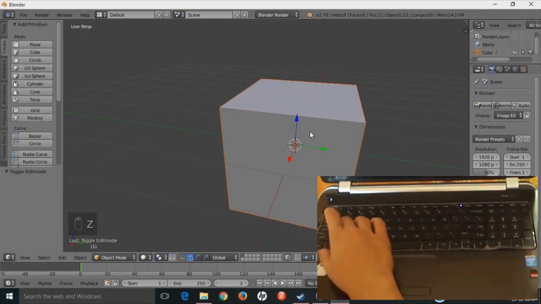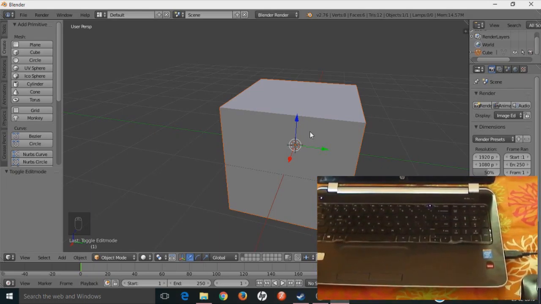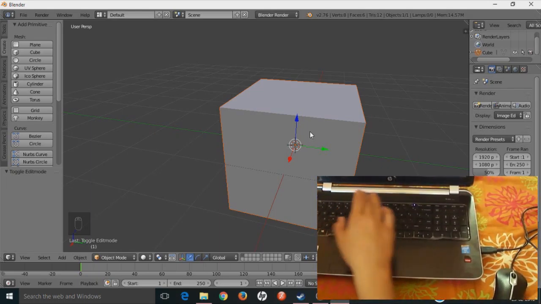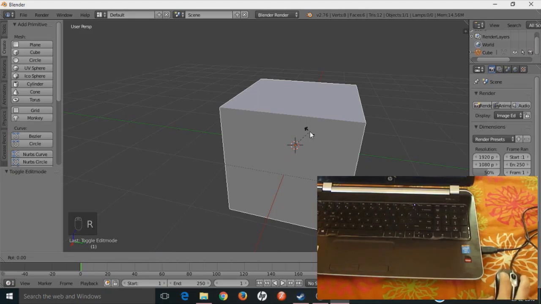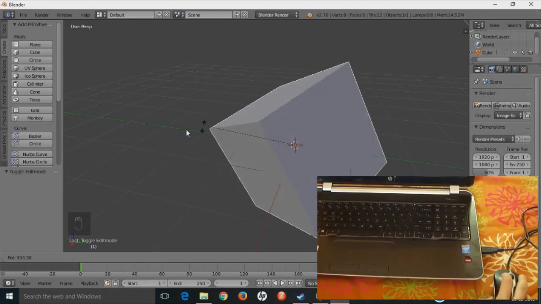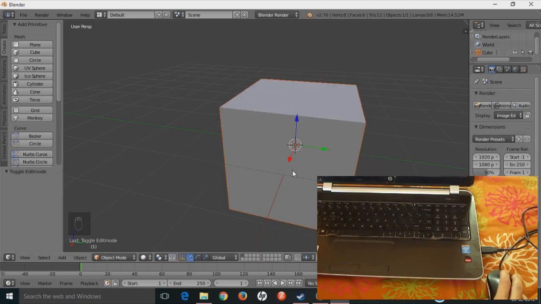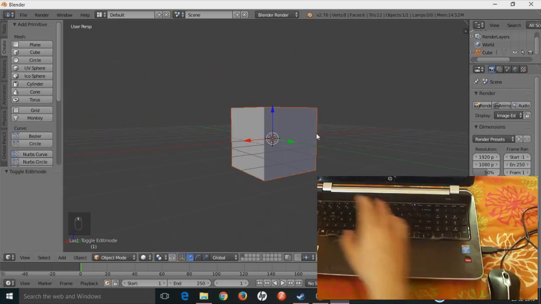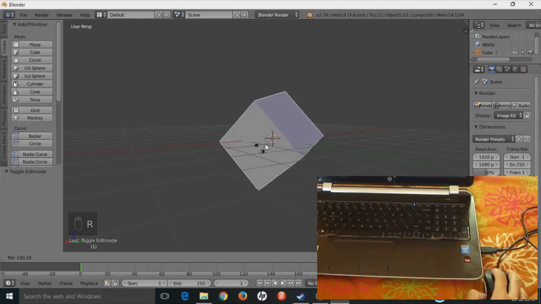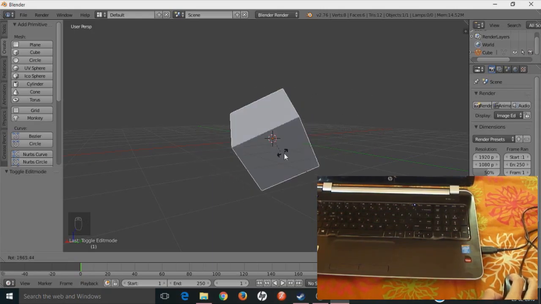Okay, now go back to edit mode. And alright, one more thing. We are in object mode. Another shortcut actually, it's R. R is for rotating an object in three-dimensional space, such as this. You see, it's rotating on all of its axes. That's utter confusion. Just look at it. What are you doing?